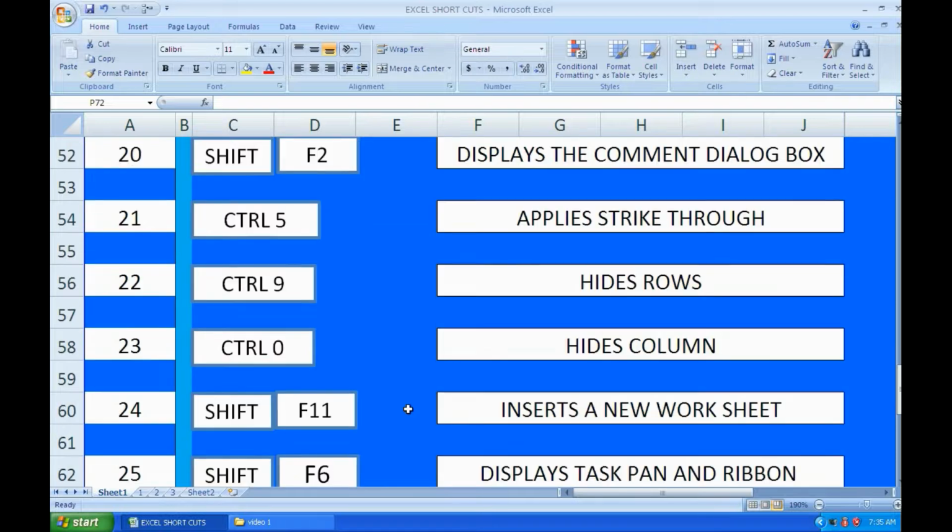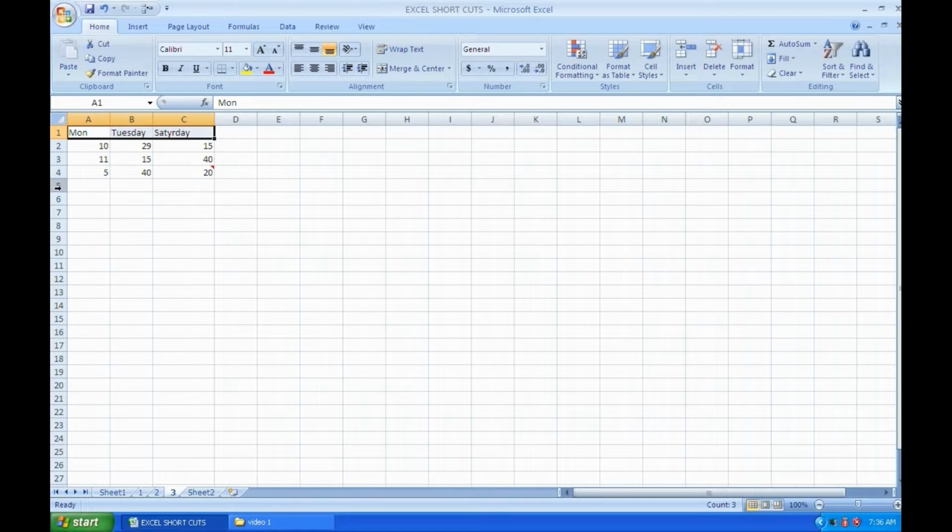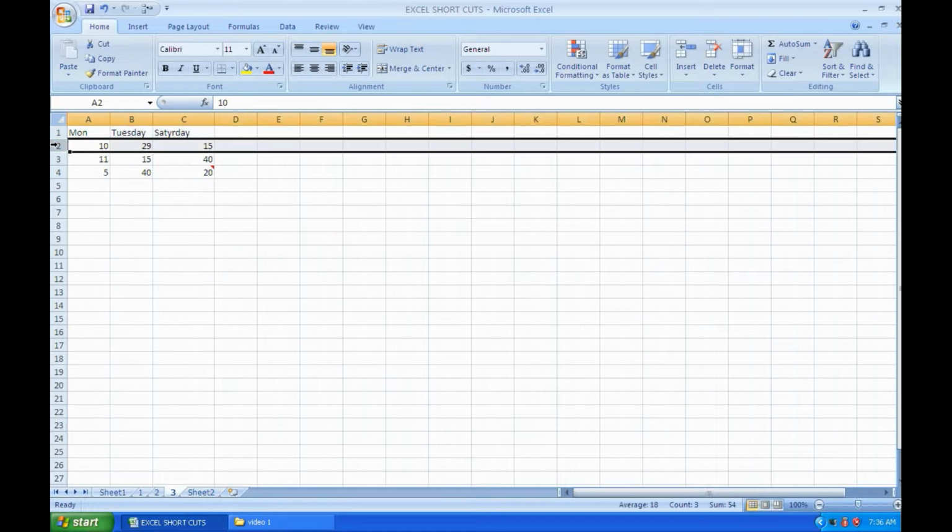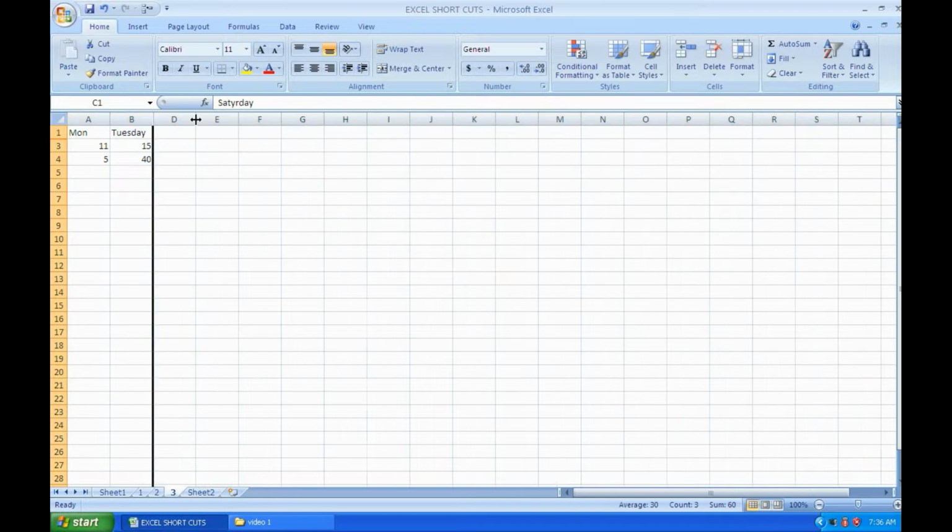Control 9 and Control 0. What do they do? Control 9 hides the rows, Control 0 hides the columns.